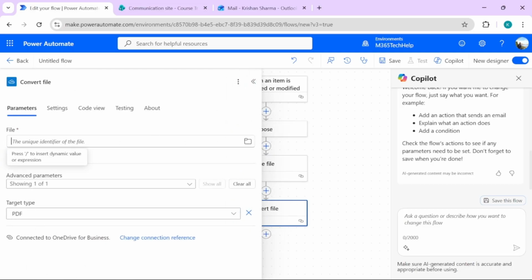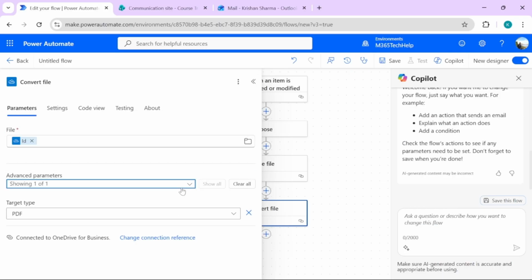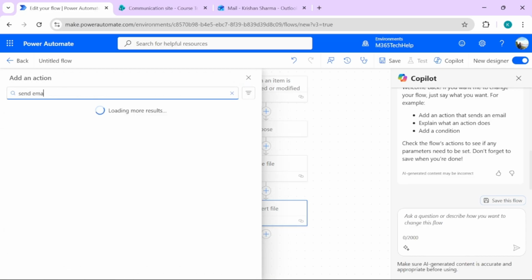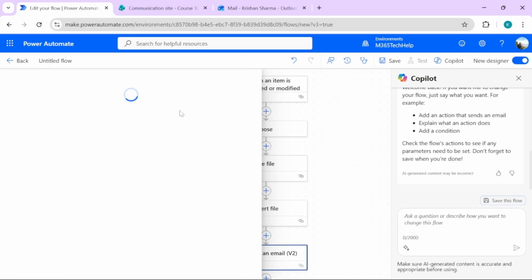In this case, I will choose the file identifier as dynamic content from our previous step, create file, and the target type is PDF. So this will convert the HTML file into our PDF, and then lastly I can send that by email to the person who has completed that certificate. So I will just add this send email.